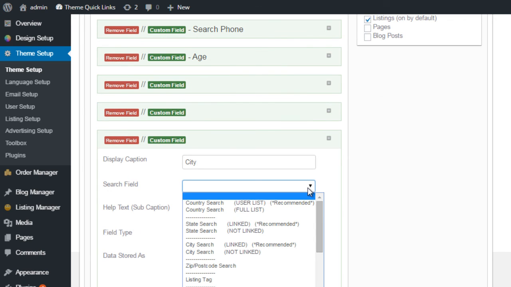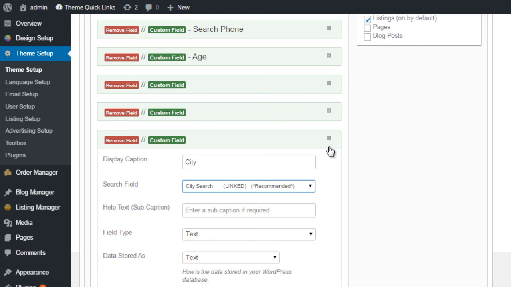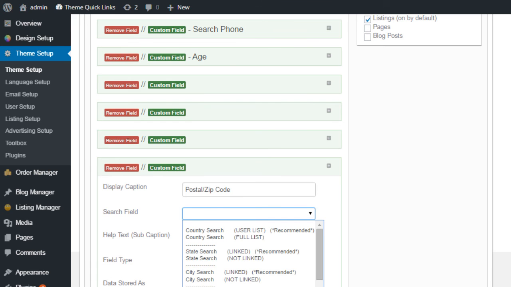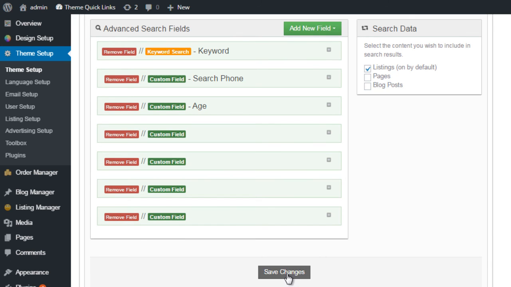And finally with the city, we're going to do the same thing. I'll link it again. There's postal code and zip code. We just simply select that because there's nothing to configure for this. And we simply click save changes.